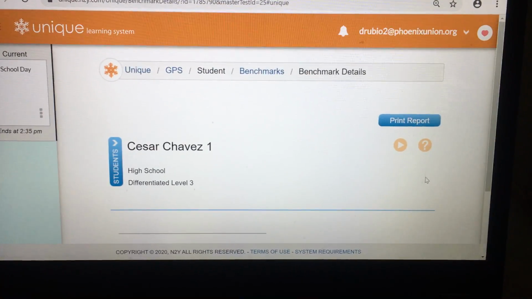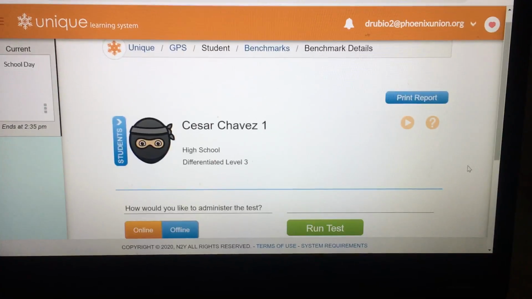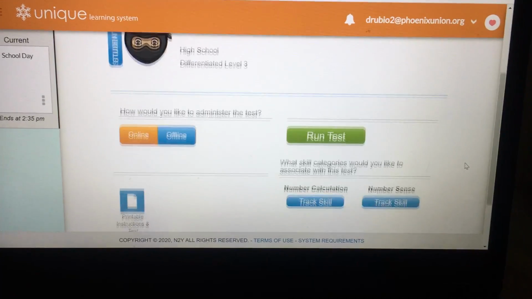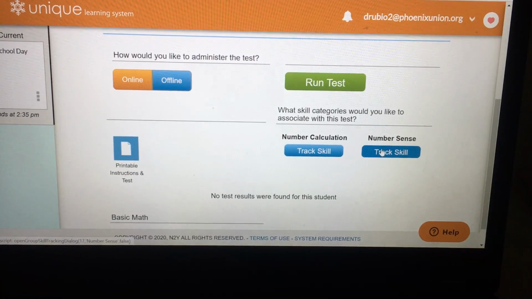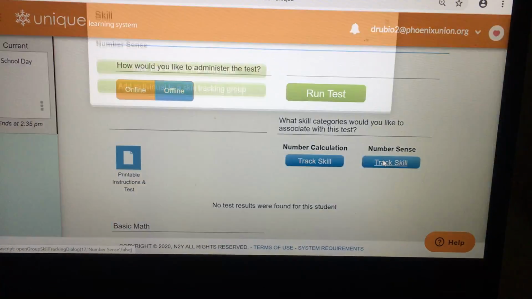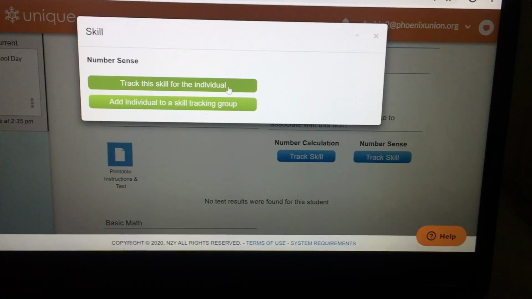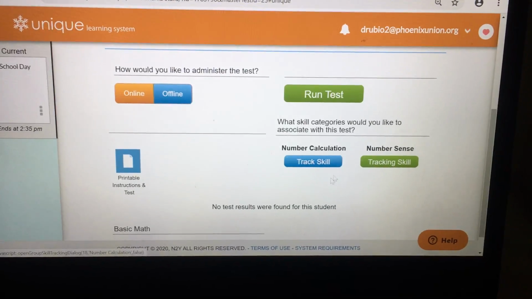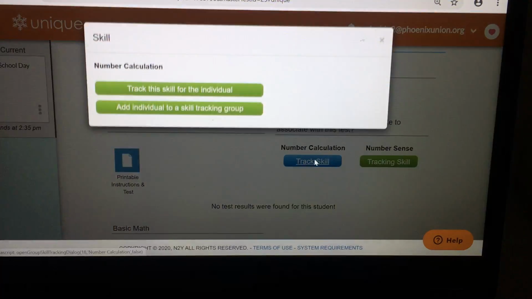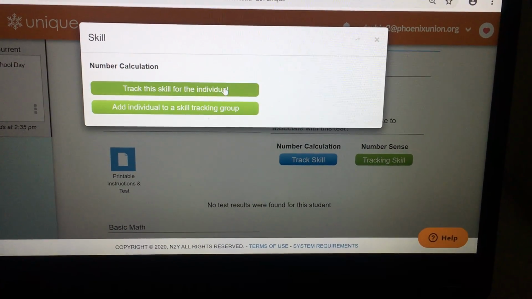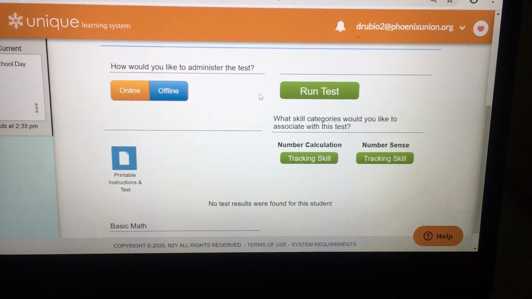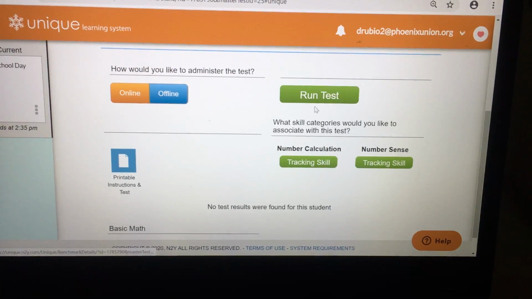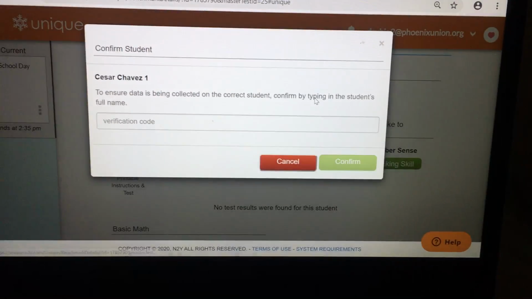in which you will get ready to test. So a couple things that I would suggest is number one, we want to track this skill because you are able to track their progress. So we'll track skill. Yes, track the skill for the individual. And that should be green. And then we're going to track the other skill, which is number calculation, and track the skill for the individual. And then we'll be able to get ready to run the test. So let's go ahead and run this test, run test.